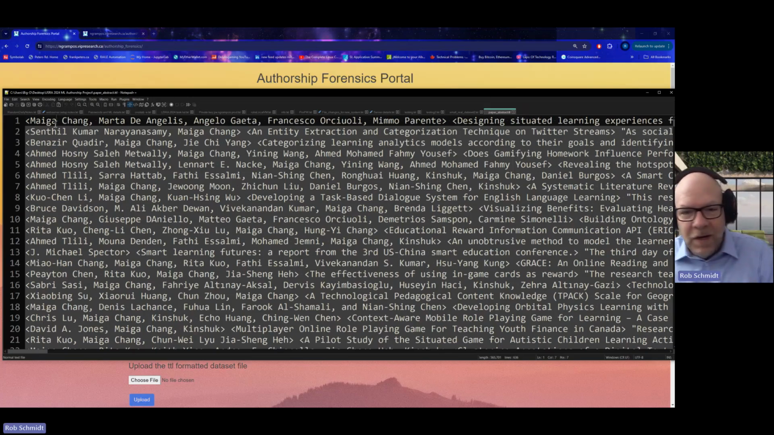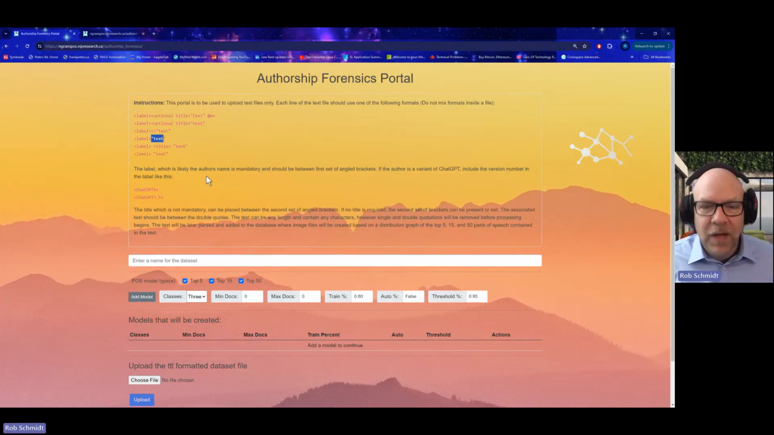Chang, 10 in Rita, 10 in etc. So good. So now, if your data set is not consistent all the way through, it will check and reject it when you try to put it in.